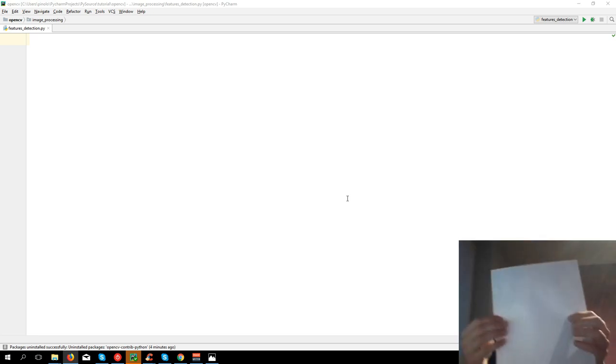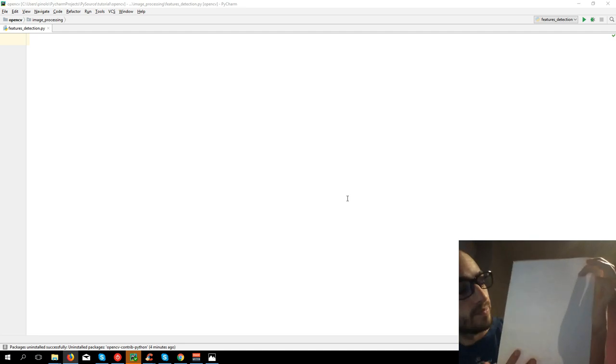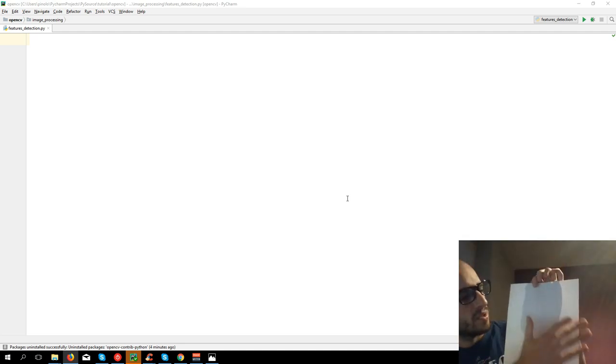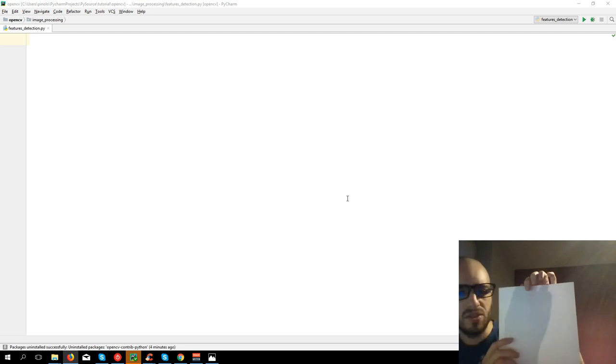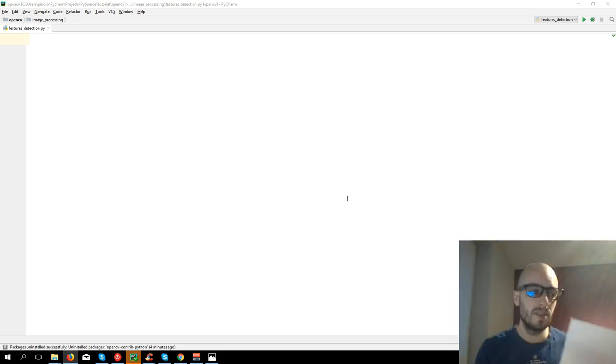While here, if you have a white page, of course here there can be some feature because of the lighting and this shadow, but usually when you have something just white, there is nothing really that you can work on.